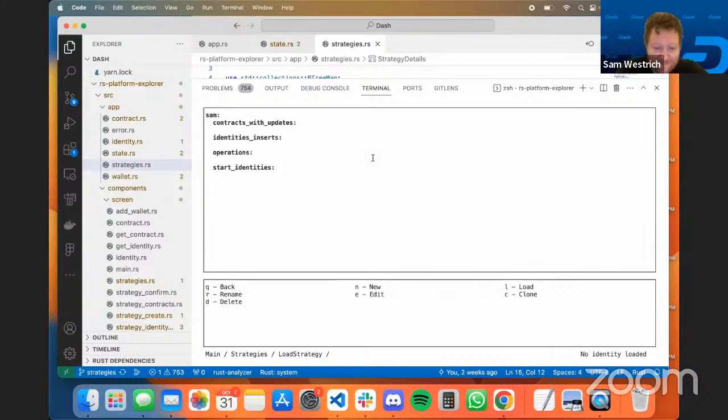And let's see, let's edit it. So from here, you can edit the fields: contracts, operations, start identities, identity inserts.